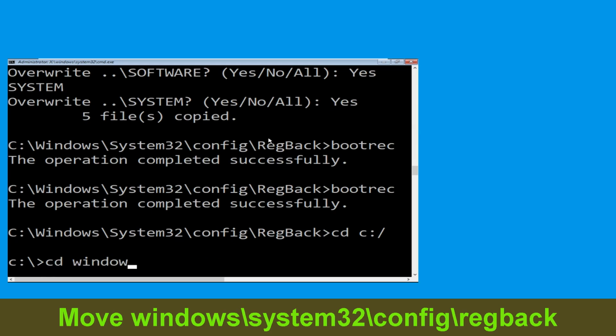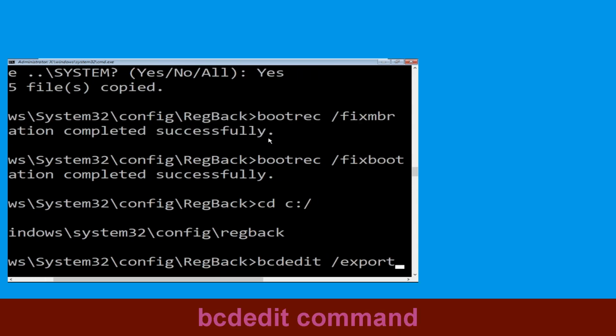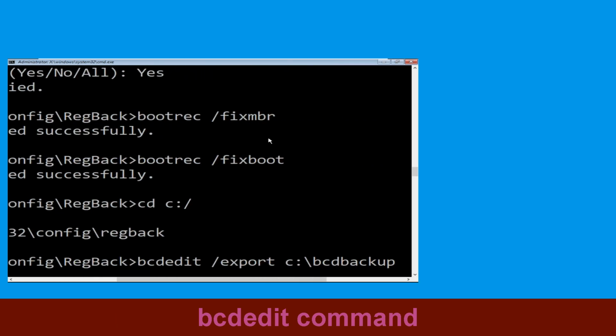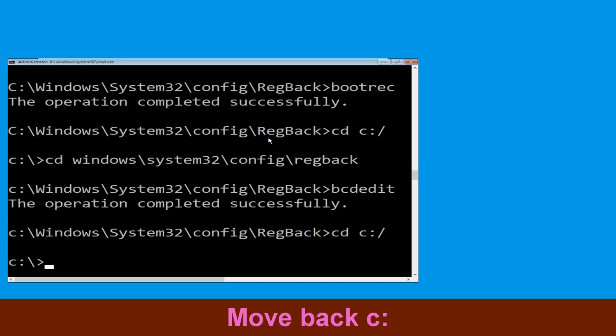Now type cd space Windows/System32/config/regback and hit enter to execute. Type bcdedit space /export space c: / bcd backup and simply hit enter to execute this command. Now execute this command. Type cd space c: / and hit enter.